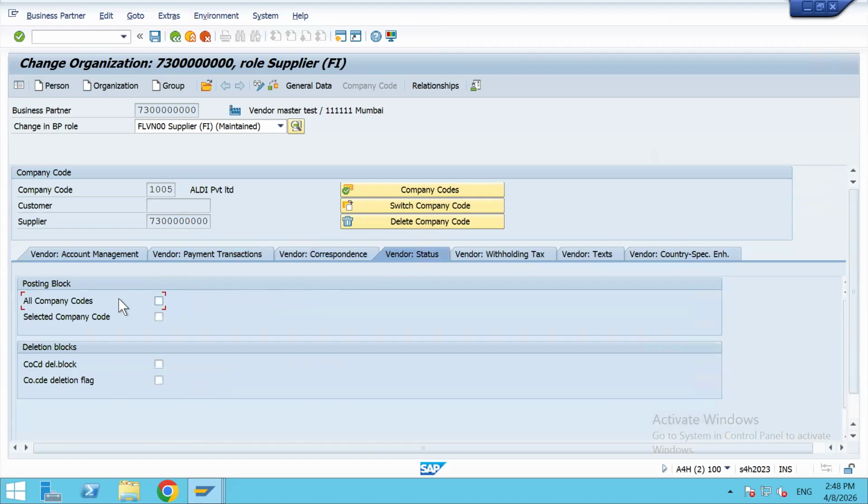The status. This is a posting block. Any documents to be posted under this company code for this vendor. Okay. That information is there for the selected company code only, or for all company codes, or deletion, company code deletion, or company code central deletion.